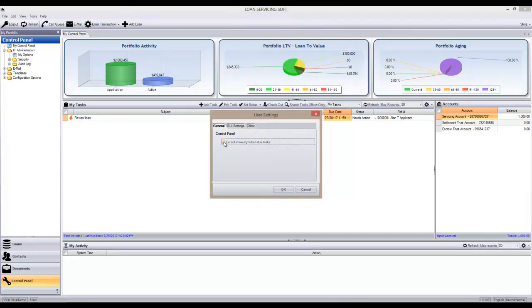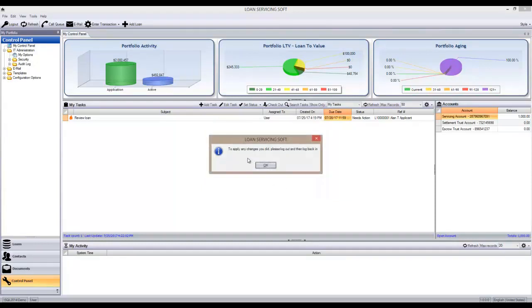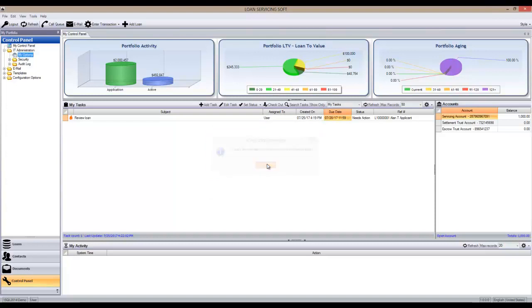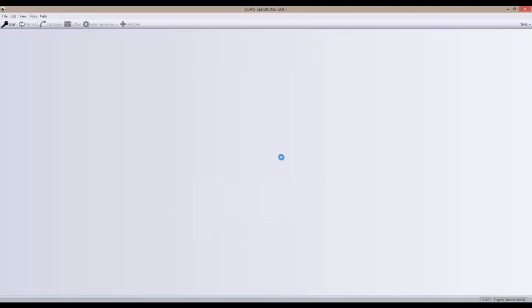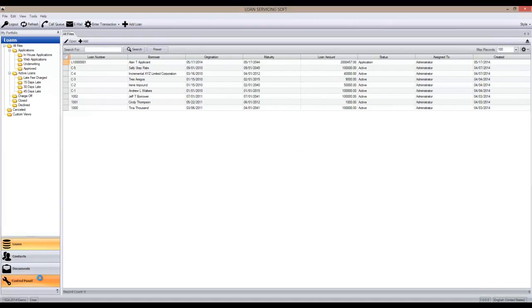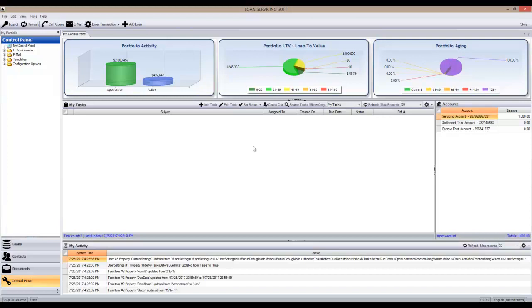So you can check this box, hit OK, and it does let you know that you need to log out and log back in. So we can hit OK. We're going to log out. We're going to log back in as a user, and this is user, and we're going to go back to the control panel. So you don't see it here. So this will give you a good sense of what is due. Maybe you don't want to see all of the tasks that are not due yet.